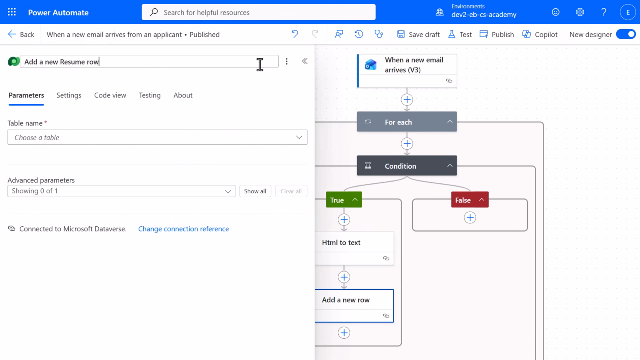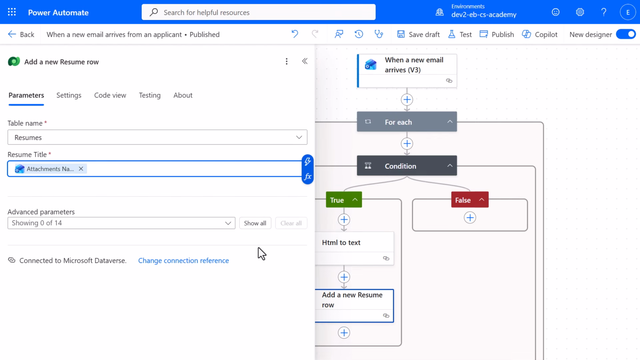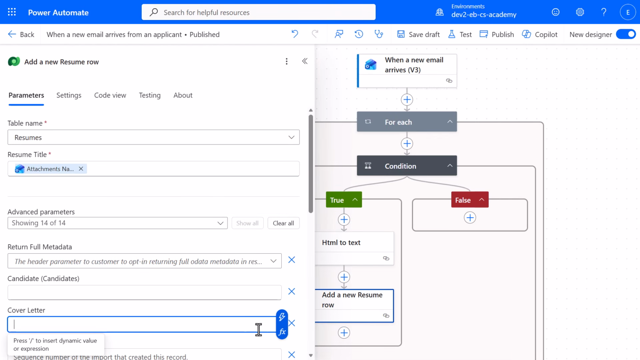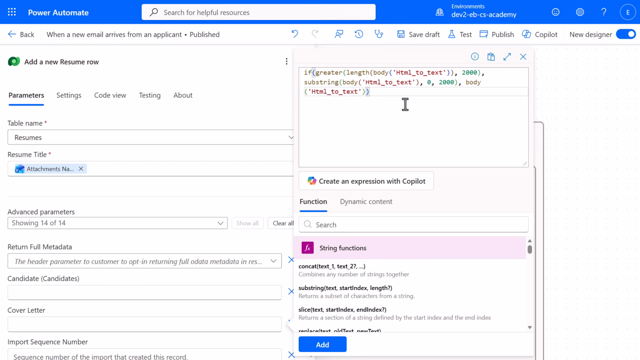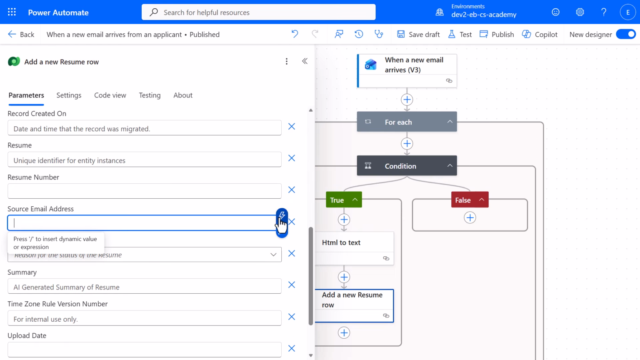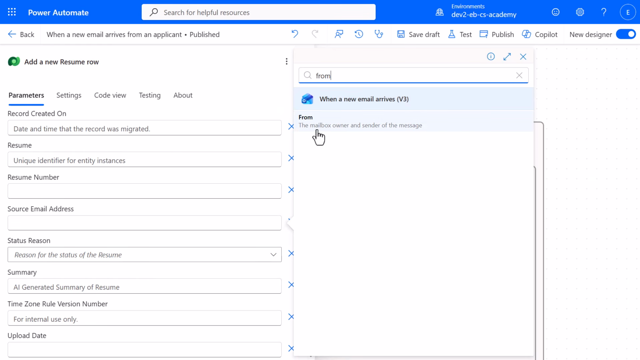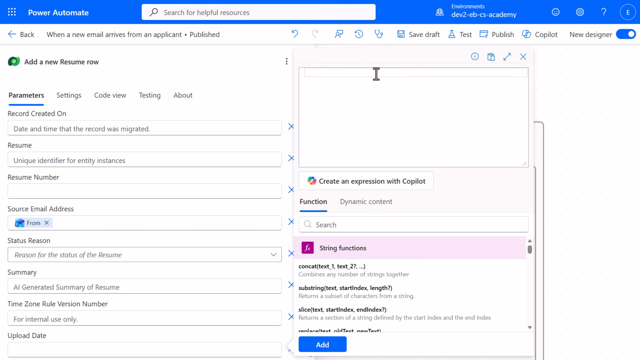We'll rename our action, and then we'll map the resume title to the attachment file name by using an expression. We'll map the cover letter to the output of the HTML to text action by copying and pasting an expression from the lab exercise that performs a quick check to truncate it if it exceeds the column length of 2,000 characters. For source email address, we'll use the value of the from parameter. And for upload date, use the expression with the function utcNow that returns the current UTC timestamp.